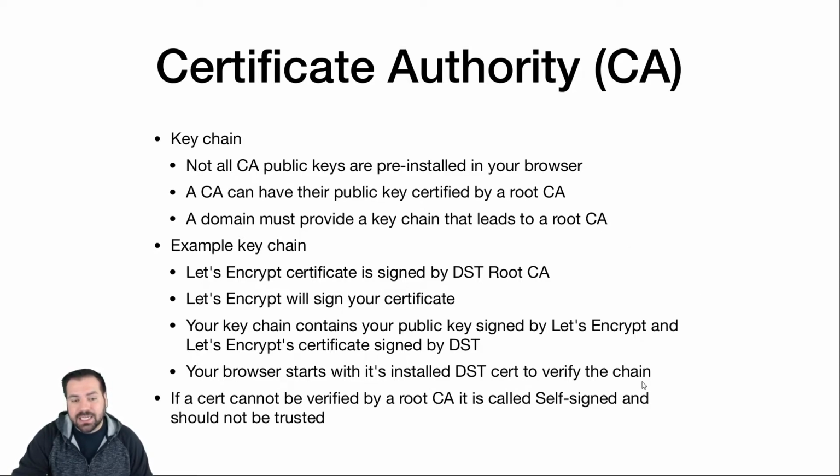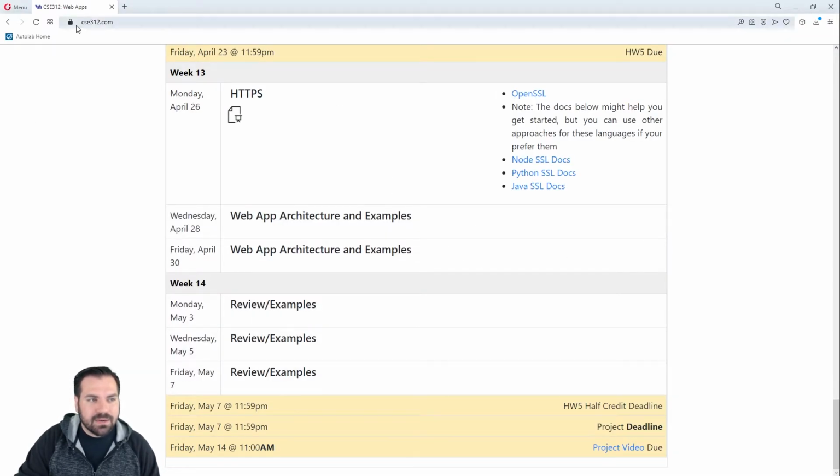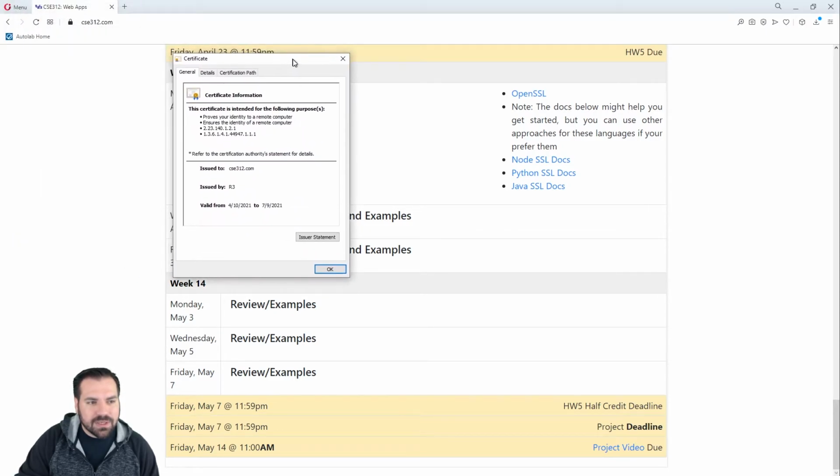If the key chain does not end in a root CA, it's what we call a self-signed certificate, and it should not be trusted because it's vulnerable to a man-in-the-middle attack. So if we go to a site, and we'll go to 312.com because I have it right here, we can check out the certificate.